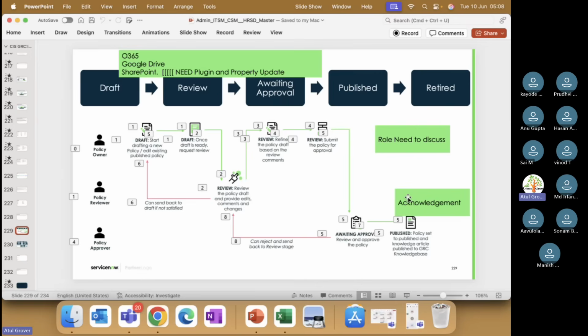Now acknowledgement can be in two ways. Might be Anu is not available on day one, so she puts a thumbs down. It means she declined, or she did not accept my policy.